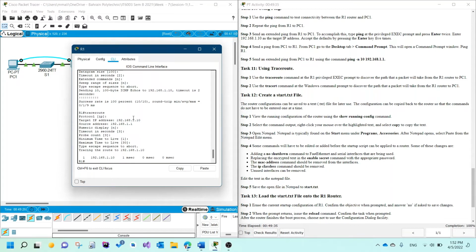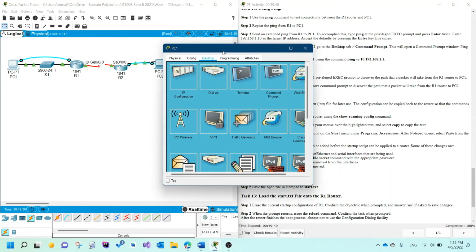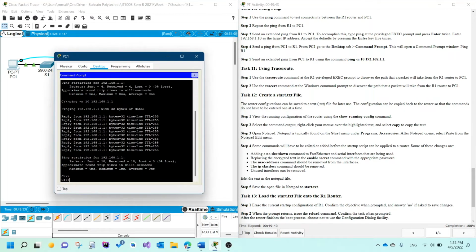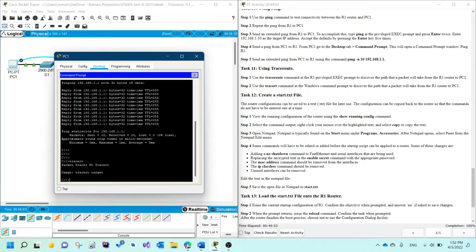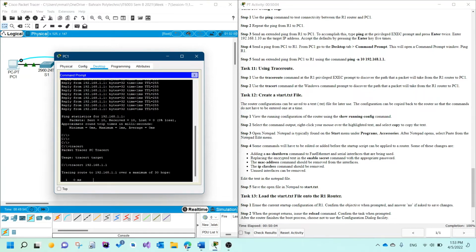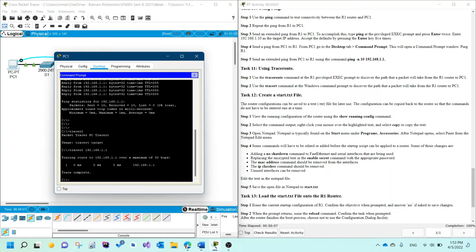And from the PC, you can go to the command prompt, write trace rt, which is route, and then sorry, it should be trace rt 192.168.1.1, and it shows you the routes it would take to basically go to the designated IP.